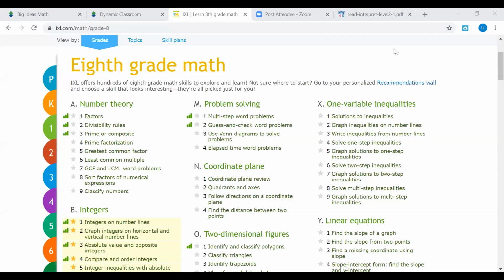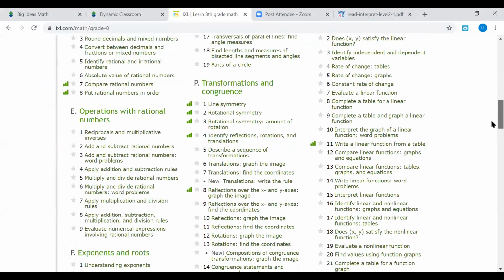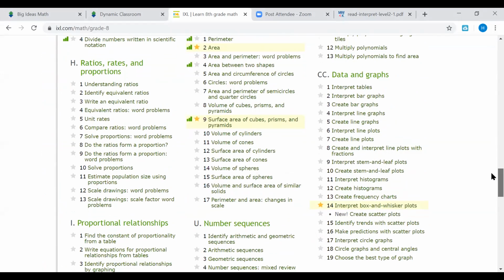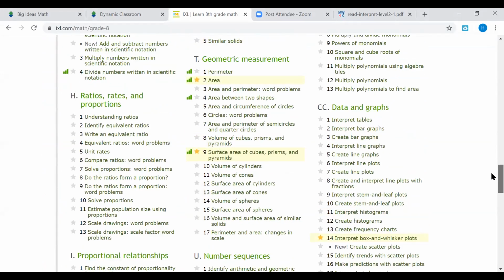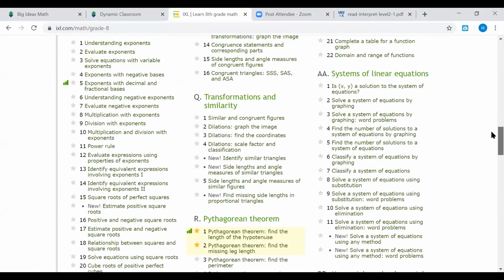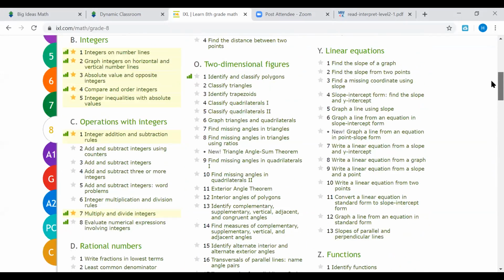I'm going to ask you now to go on 8th grade math. And if you go to letter CC, you'll see here star number 14, interpret box and whisker plots. So you can try that to see if you can answer those questions, 15 minutes, 20 minutes. And if you're getting frustrated, then pick another area to look at. There are plenty of different review places you could go here on this grade 8 math.